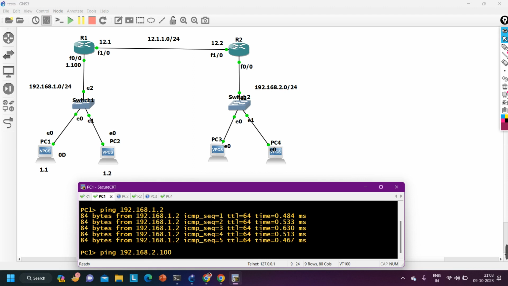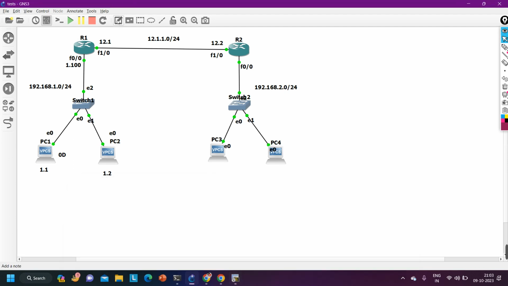Yes, 192.168.2.0, exactly. When I am pinging this IP address 192.168.2.1, what will happen? This PC will encapsulate a packet where the source is 192.168.1.1 and the destination is 192.168.2.1. Source MAC will be the MAC address of PC1, destination MAC will be the MAC address of the gateway, because the destination belongs to a different subnet. When the PC encapsulates the packet, it will forward it to the switch, and the switch will forward it to router 1.